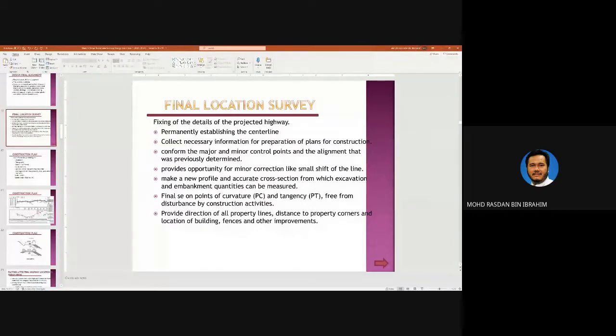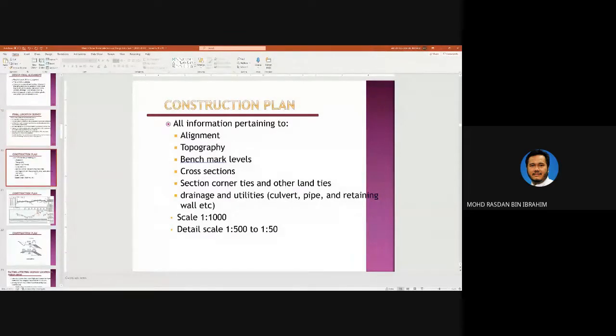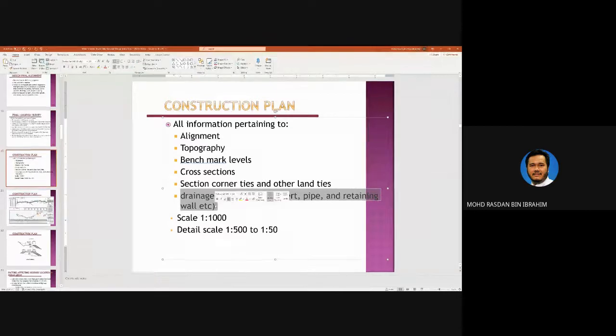Okay. So in other words, you will construct these things. Alignment, you get the topography, terrain, benchmark levels, cross sections, corner ties and other land ties and drainage utilities. Okay, this part for the time being we do not cover in our course.